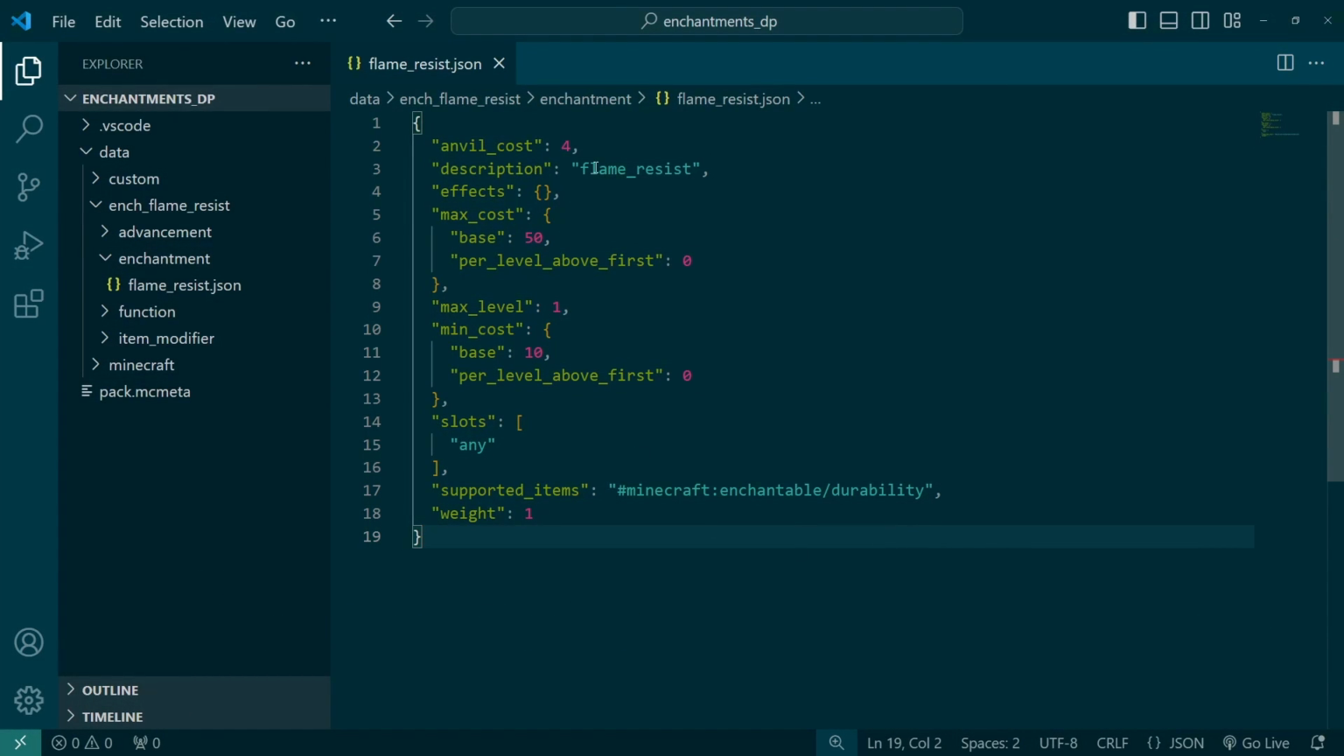The first bit of polish is updating the in-game description to be more user-friendly. Just gonna do that. The next thing I'd like to do is update the supported items to have regular tools as well as shulker boxes, so that you could have a flame-resistant shulker box, and that way all of your items inside it would be protected if you die in the nether or something like that.